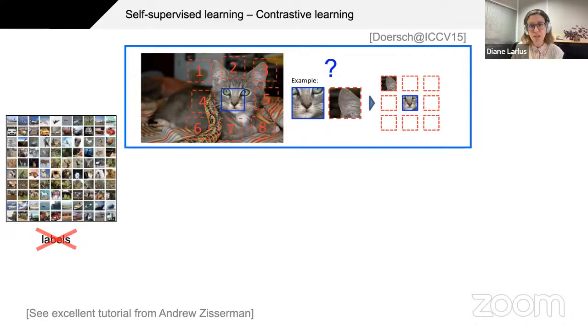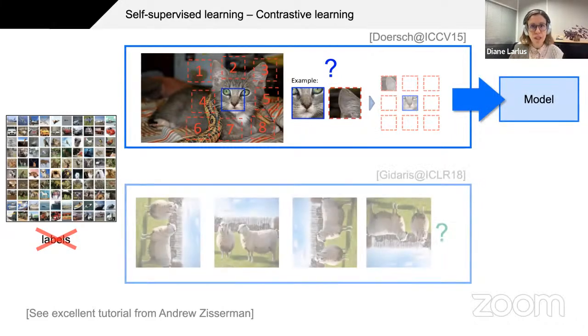It is something that has been automatically extracted from the data itself. And by training a classifier to get this task right, over thousands of patches on thousands of images, you can build a model that is actually leading to very strong visual representations. And that was quite an interesting observation.